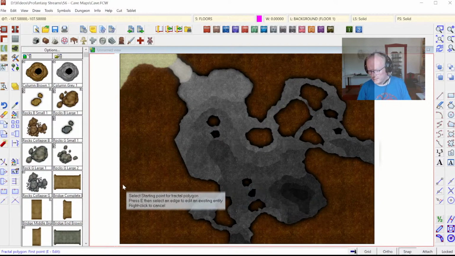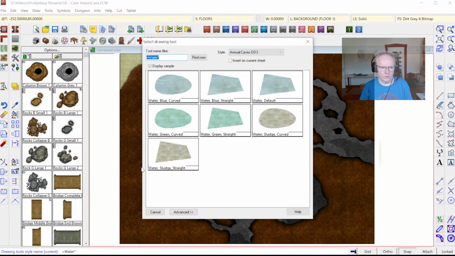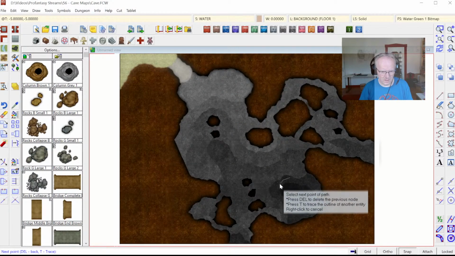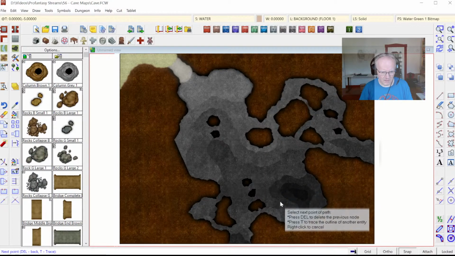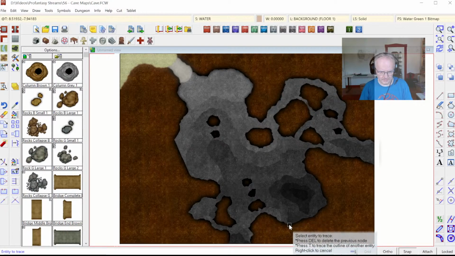And just let's add a few individual features here. For example, in this deep section here, I'm thinking that water is probably collected there for a deep pool. And see what we've got in drawing tools. Here we've got some green and blue waters. Let's do the green curved one. And just add it in here. There you should keep to the contours, because obviously water will be level.